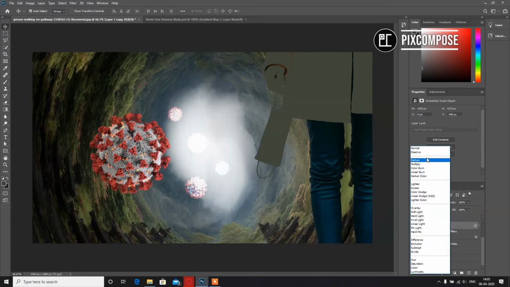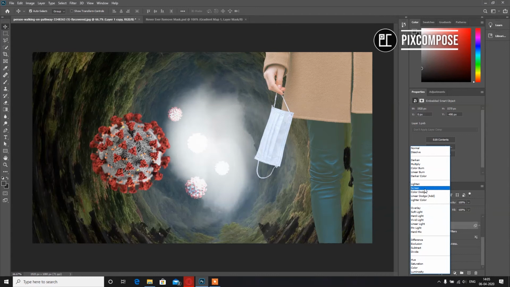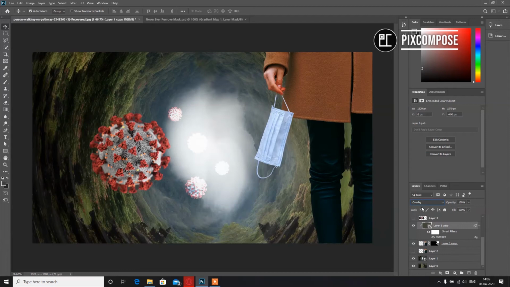So I have applied that on the woman layer with a clipping mask, and now I have changed the blending mode to overlay. I can reduce the effect by reducing the opacity.